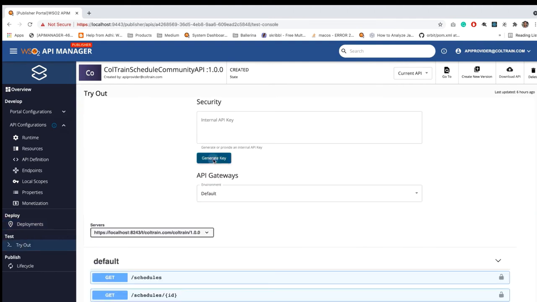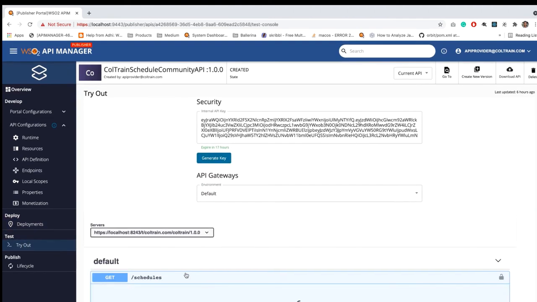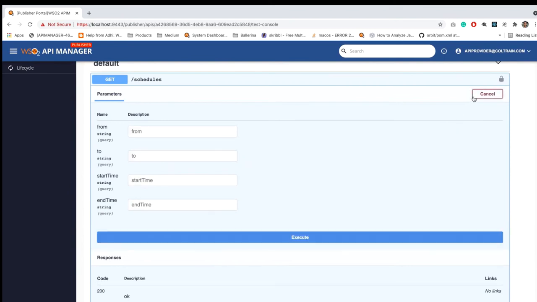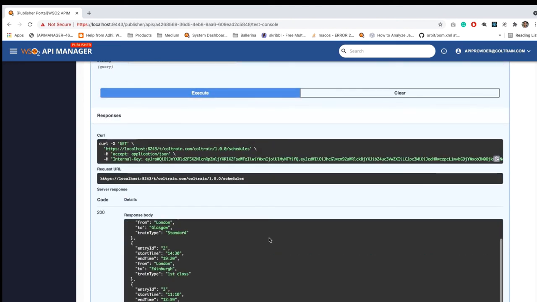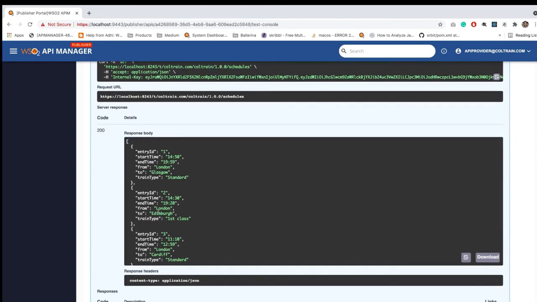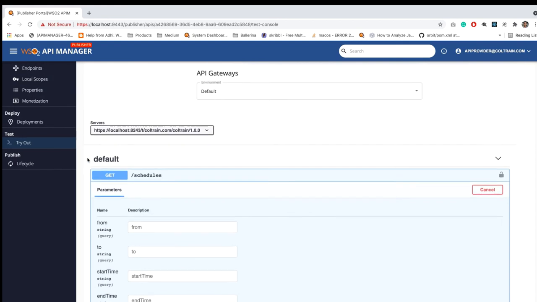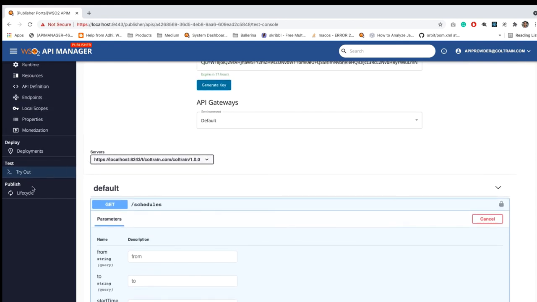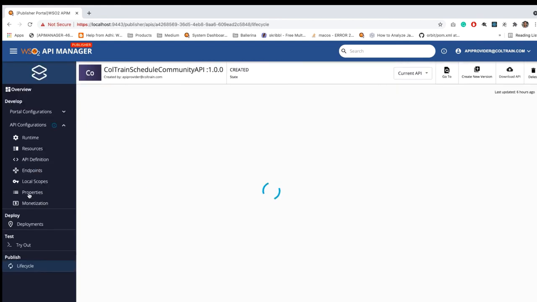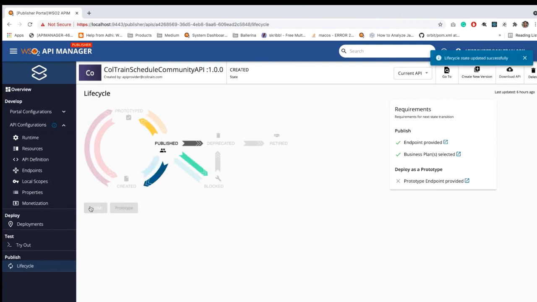Generate the keys, expand one of the resources and click on this try out button. Since these attributes are all optional, we can leave them as they are and click on execute. So you can see that we have received the response along with 200 response code. So the API is working fine in the publisher portal. So we can go to lifecycle and click on publish.